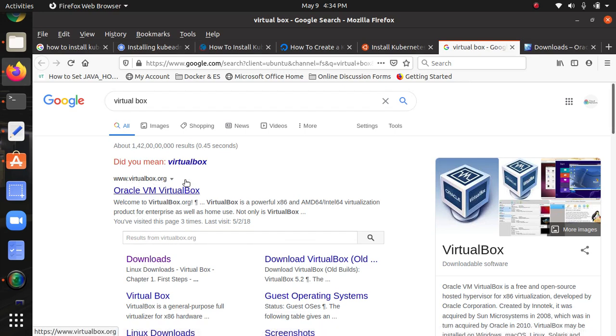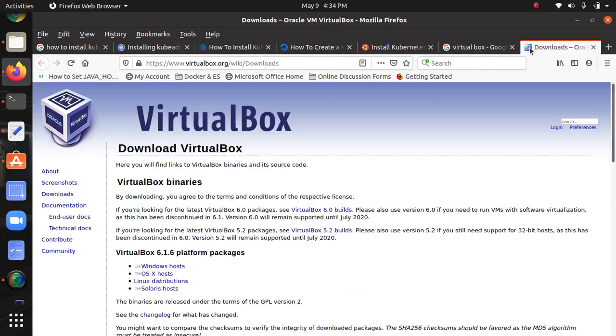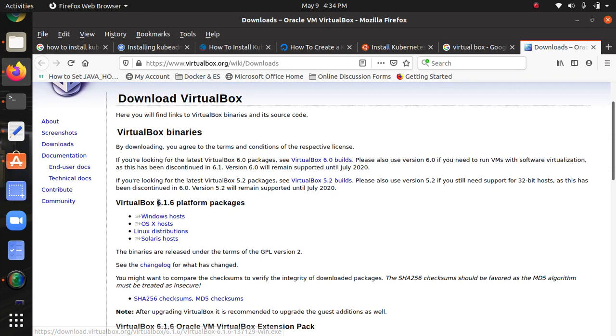This is the website of VirtualBox where you can download. This is the version 6.1.6 platform, and it's showing clearly on the website that 6.1 is a package. It supports until 2020 July. So you need to download this version, and the 6.1 version has been discontinued for software installation.